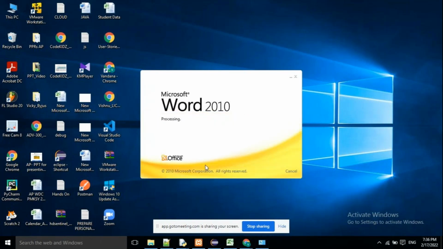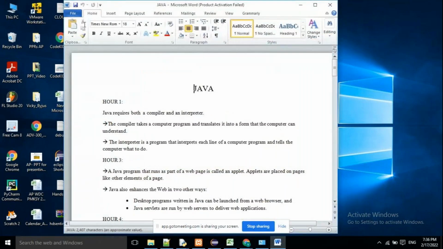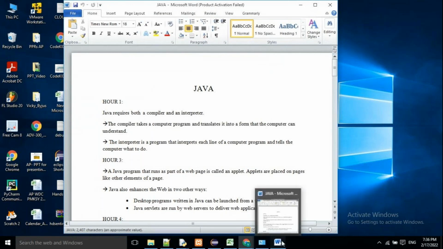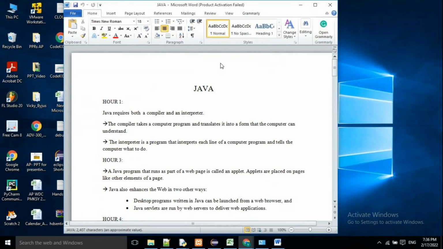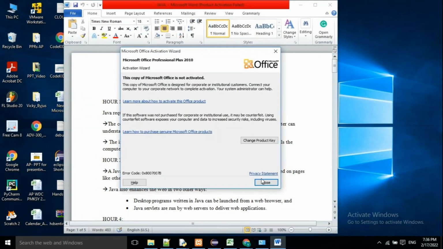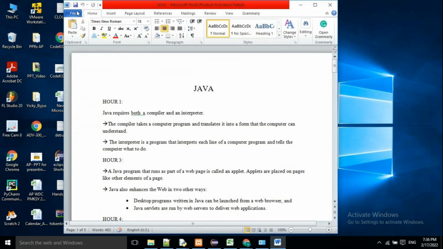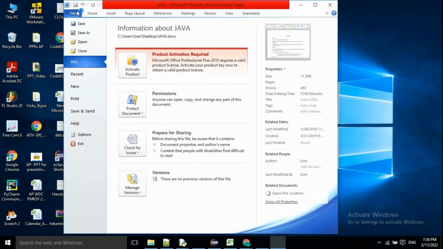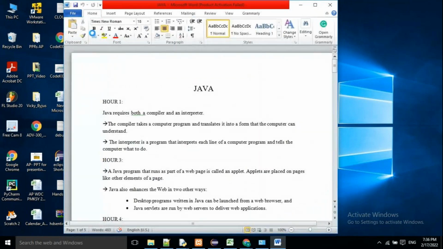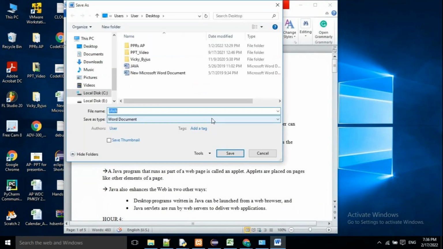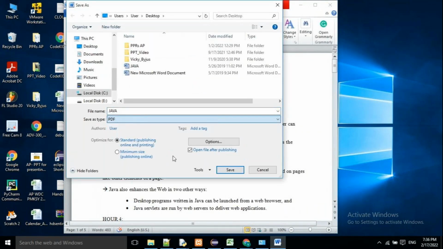Right now I have the Microsoft 2010 version. Are you able to see the Word document? I can save this Word document in PDF format. Yes, we can save it as .pdf also.